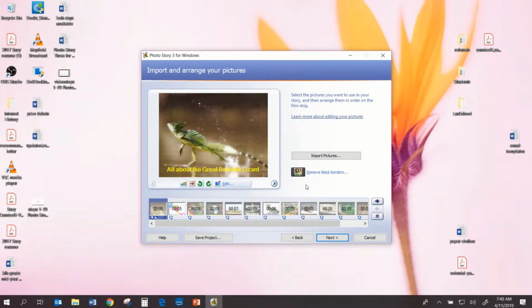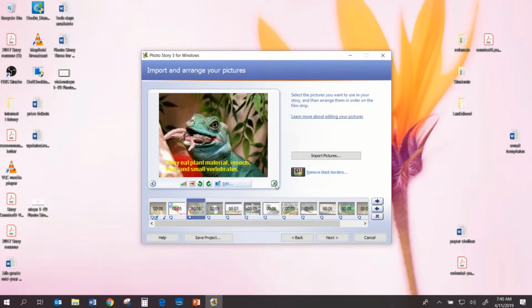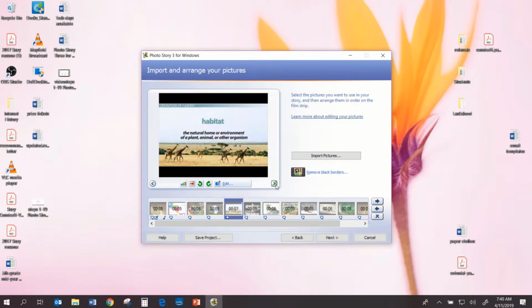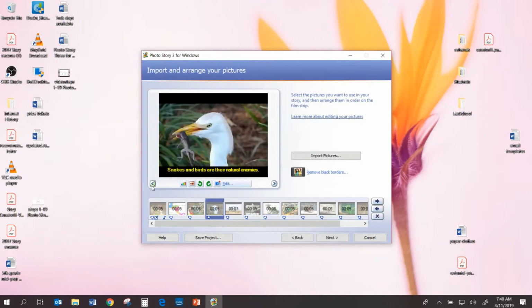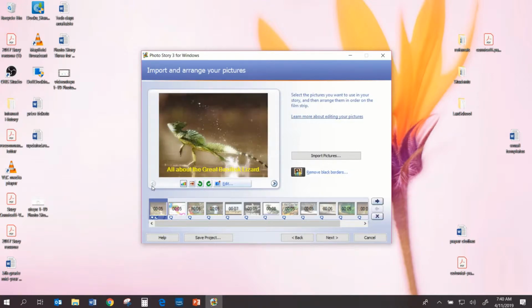Alright, so here's my project. I've already imported all the pictures that I wanted to use. So I have 13 slides altogether. Now I'm going to go ahead and add words to each one of my slides. I'm going to show you how to do that today. So we are going to go to Next.